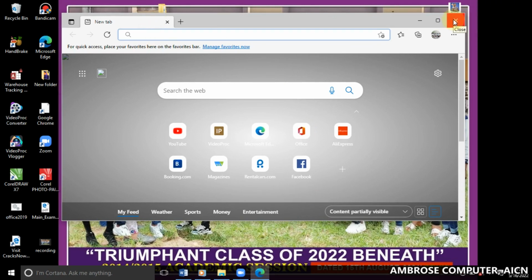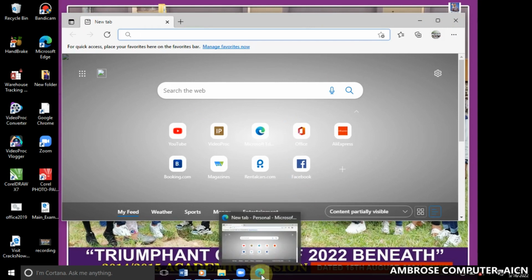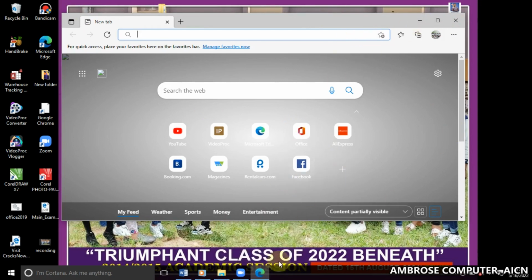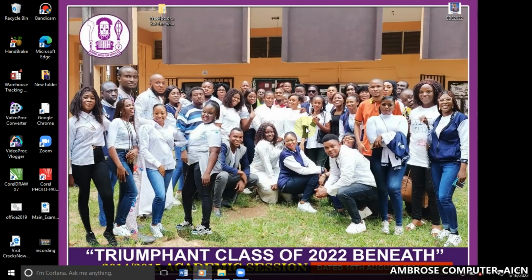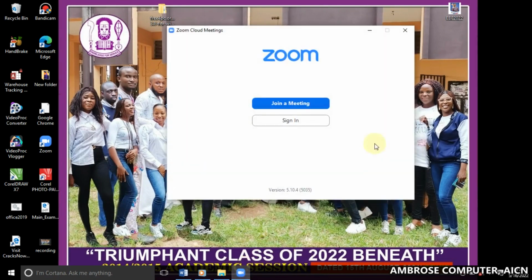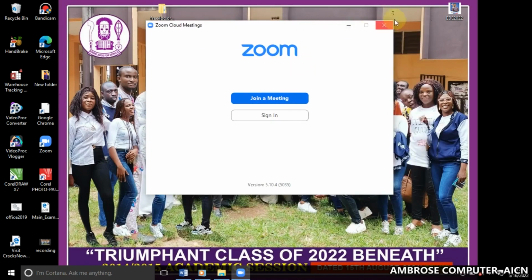If I click on this close button, this very browser, which is Microsoft Edge, will no longer exist in my taskbar. Okay. I can click on close. Look at it, can you see it now? Come back again to this our Zoom Cloud Meetings. I can click on close. If I click on close, this very window will no longer exist in our taskbar.